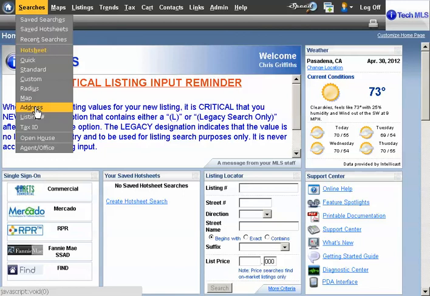Okay, now address. We saw when we looked at the home page that we have the speed search and the listing locator, both of which are great ways of looking for a single address. But let's say you want to look for a range of addresses. So let's say you're looking for a condo on South Orange Grove in Pasadena. You can put in 200 through 1200 South Orange Grove, and then I want to have a condominium and so on. So this is a great way of searching a range of addresses, but if you're looking for a single address, the speed search is way quicker.